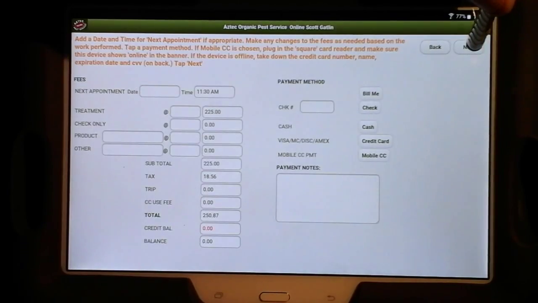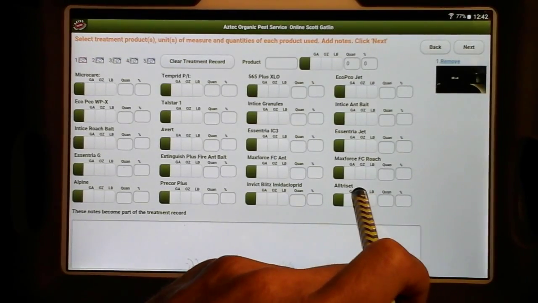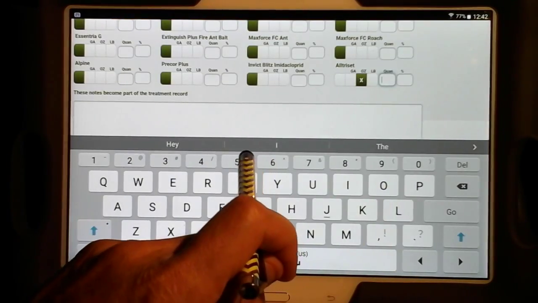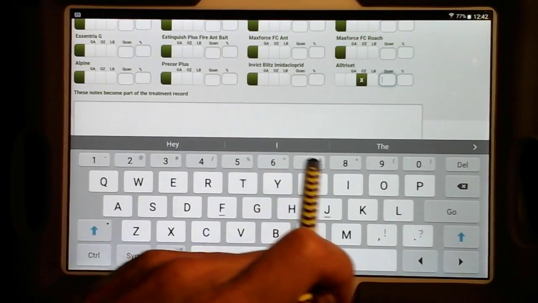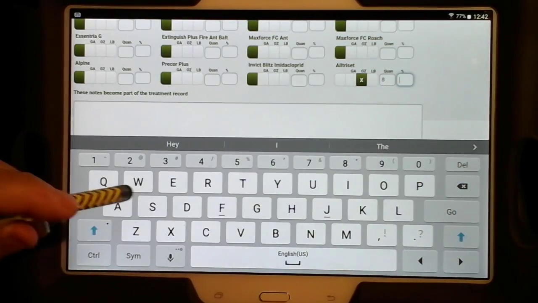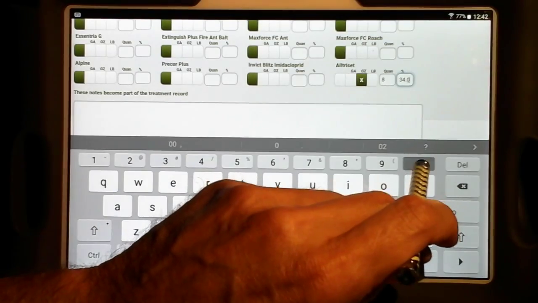We found the navigation in the app very easy. Just back and next. That's pretty easy. But once we added an agent, let's say, this is just at random, I'm picking something. So we're doing 8 ounces, let's say, of this agent, which is a 34% solution.